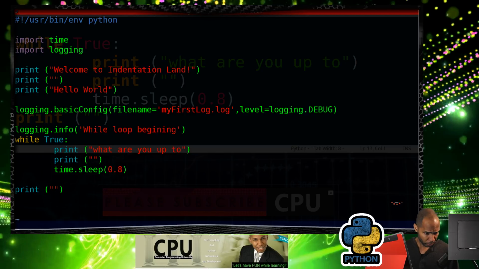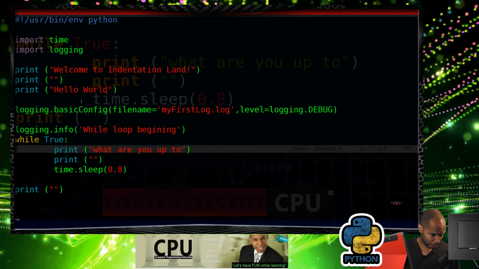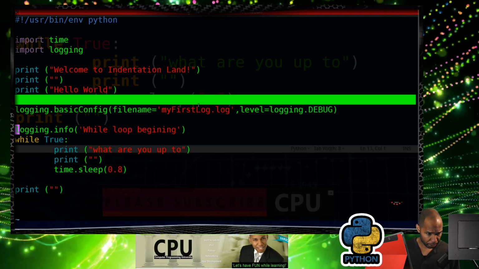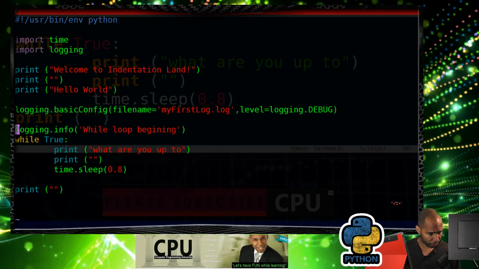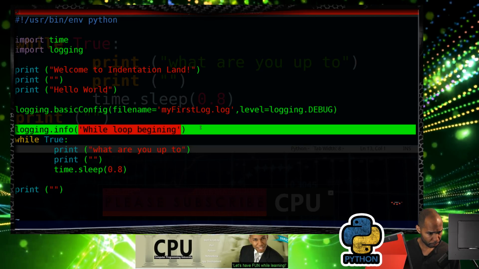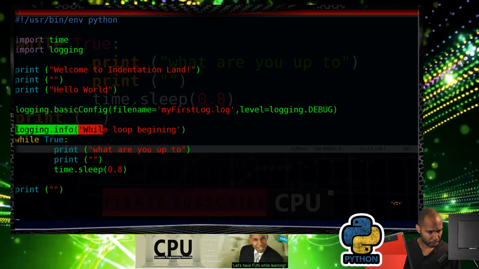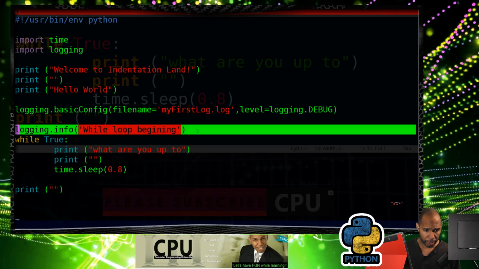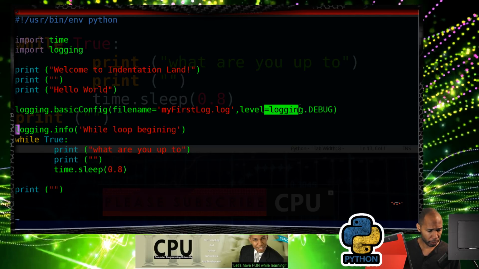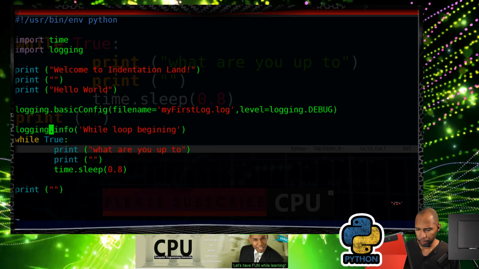So that's it. Import logging. Did some basic configuration here, setting some parameters, log file name, logging level, and then we actually just have an event here that we're sending to the log file, assuming that the logging level is relevant, right?